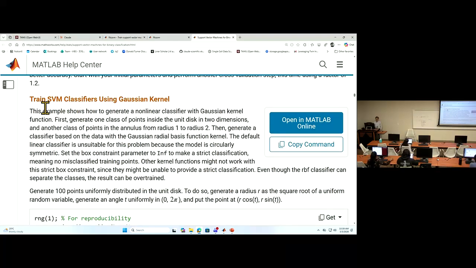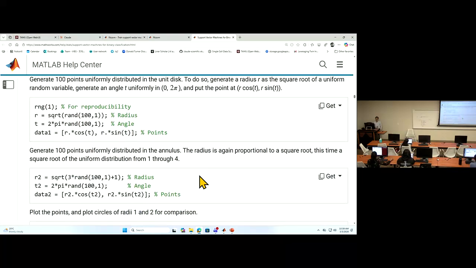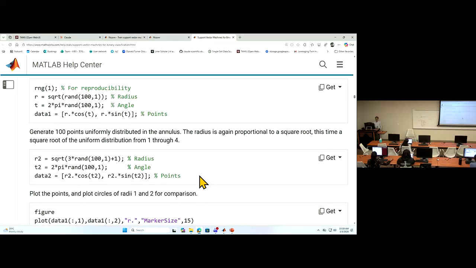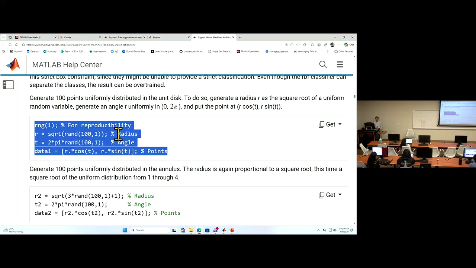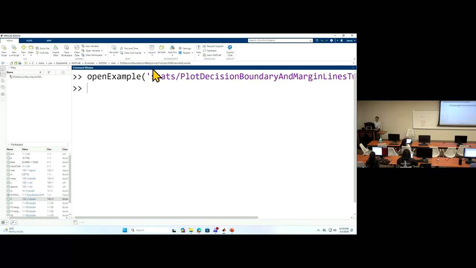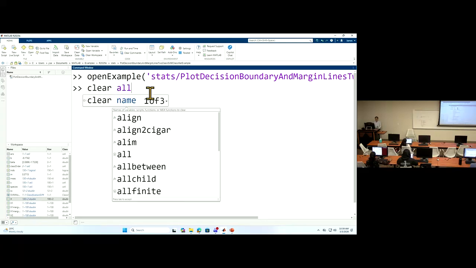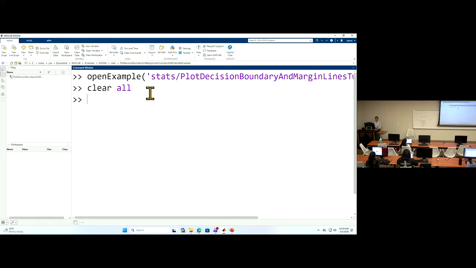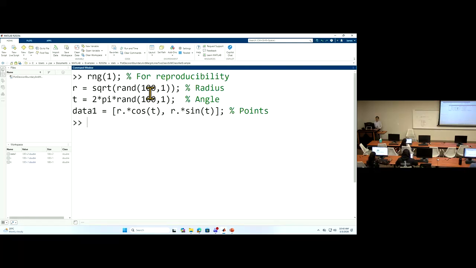So this is an example for using Gaussian kernel to do the training. So let's copy this to set up some example data. So now we can close this. And I will clear my workspace, and copy the code I just got.